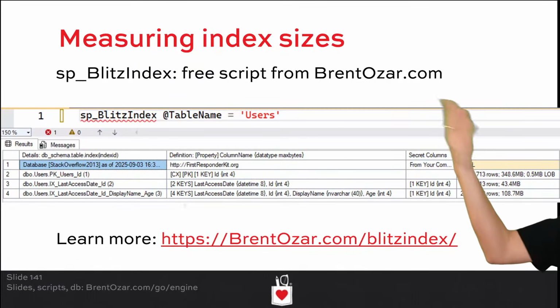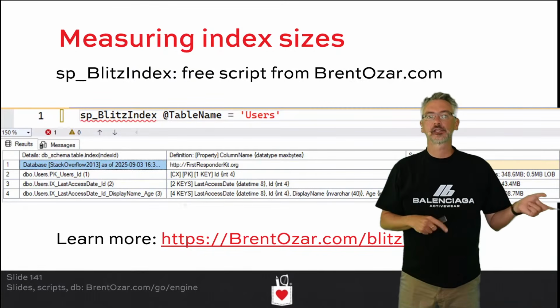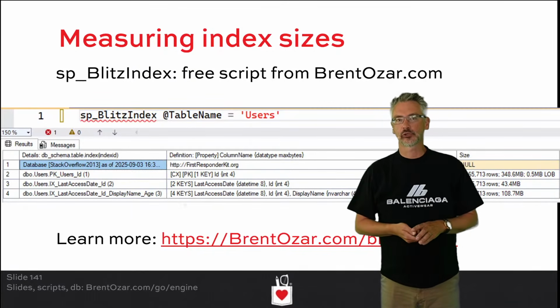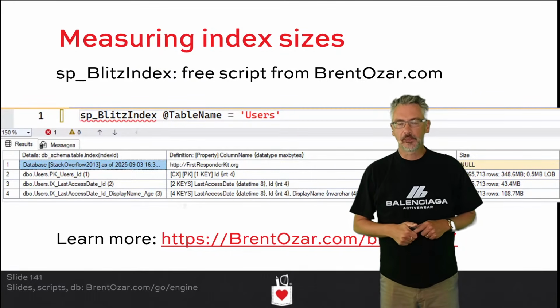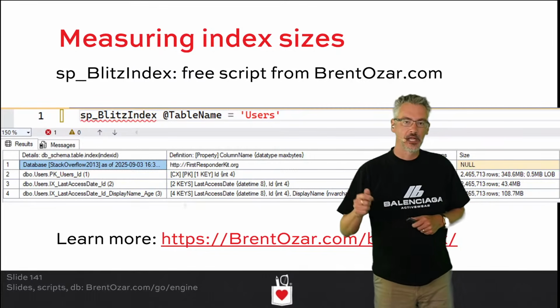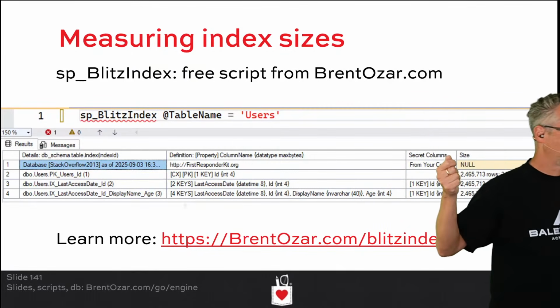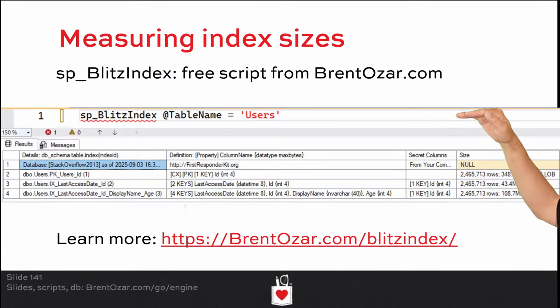For example, this is a command from SP Blitz Index. Those of you attending my free class tomorrow on how I use the First Responder Kit will learn more about how this particular command works. This is a command from our First Responder Kit called SP Blitz Index that will list out what the indexes are on a table. So here I'm saying, show me all the indexes on the users table.